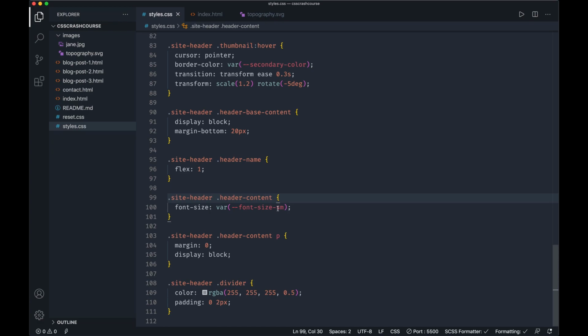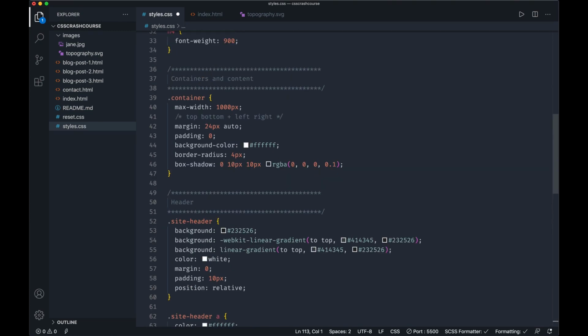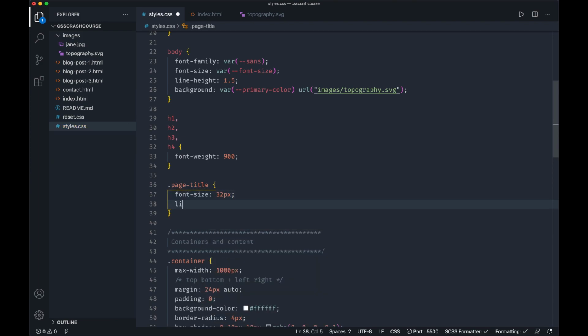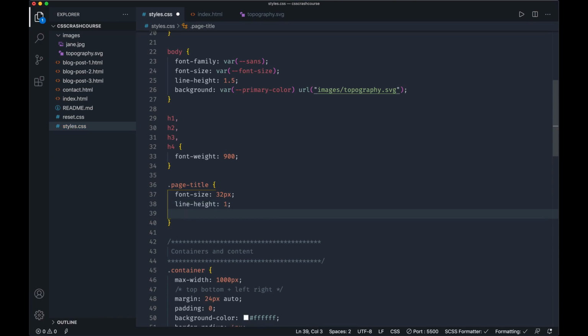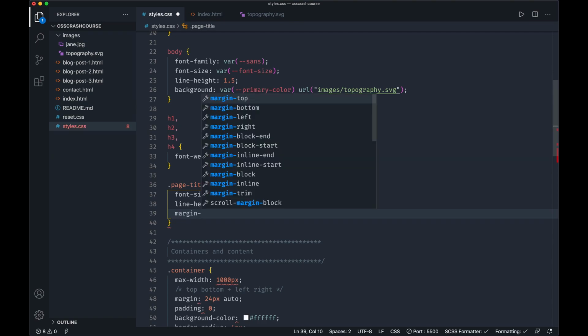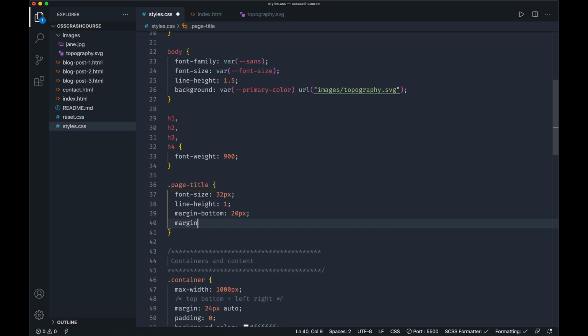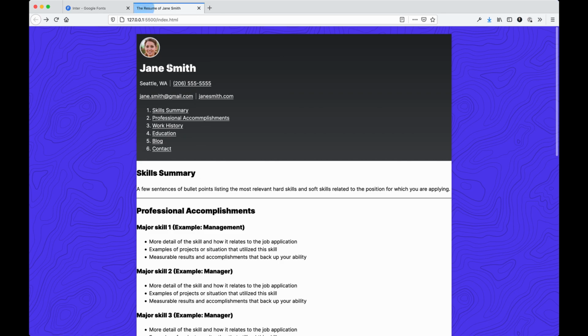Okay, and finally we've got a page title class. I might make that more of a global thing, because I'm going to add that on all the pages basically. So the font size will be 32 pixels, and line height, we can set that. That's the up and down baseline of the font. To reset it to 1, just so it's consistent. So we'll say margin bottom 20 pixels, and then margin top 10 pixels. So that makes each of these just have their own styles.